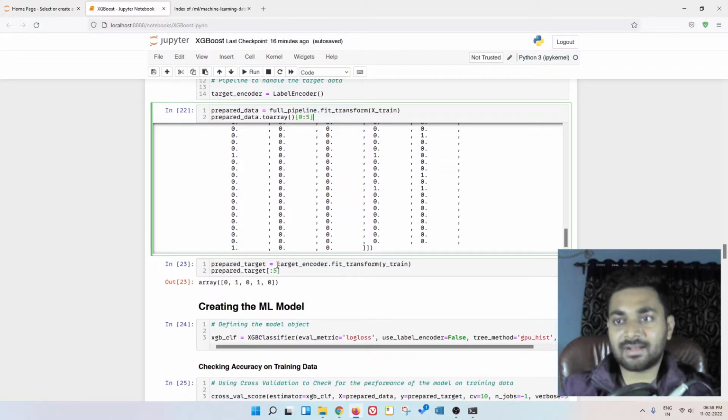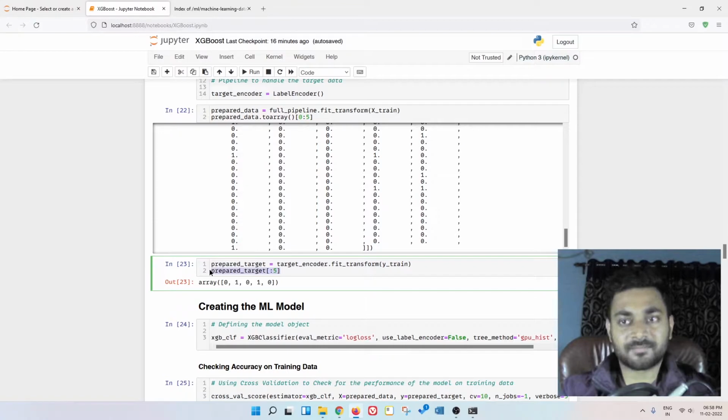And likewise, I have changed my columns, and also I have to change my target. So I did target encoder dot fit and transform y train, and it changed my target also. For one class it gave me 0, for another class it gave me 1. Because we have two classes, we can simply use label encoder. We can also go for one-hot encoding, that doesn't matter anyways.